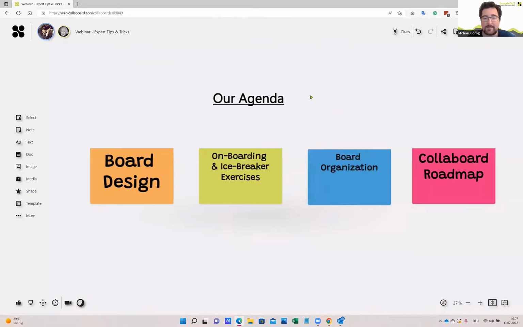Our agenda today is quite short, but we will spend some time on each specific point. First of all, we will focus on board design. I will share some tips and tricks on how you can design boards, also what you can do to make boards look appealing. Then in the second part, we will focus on onboarding and icebreaker exercises.